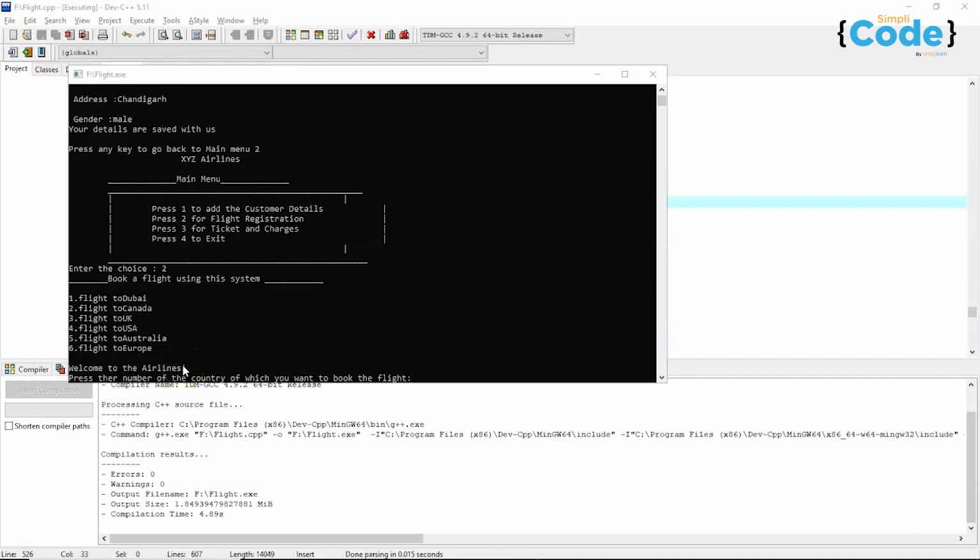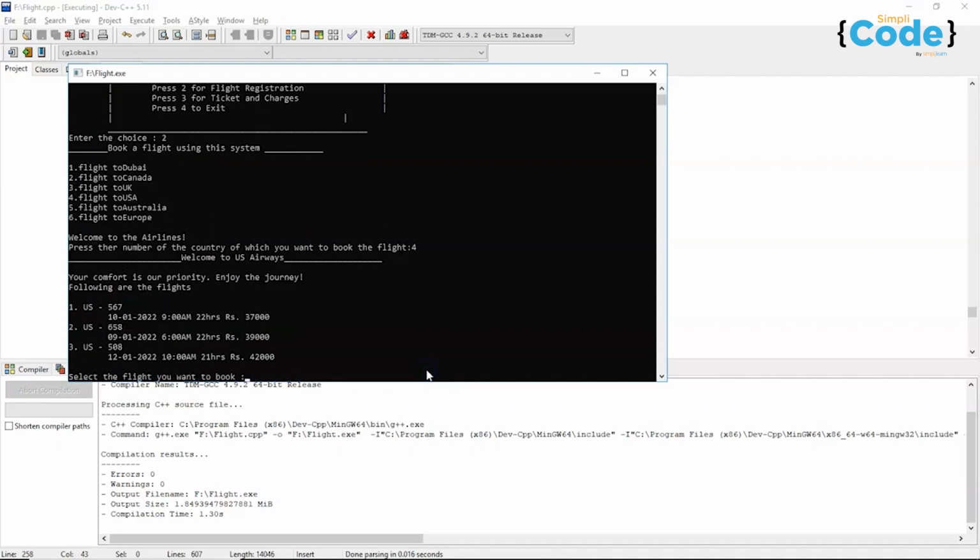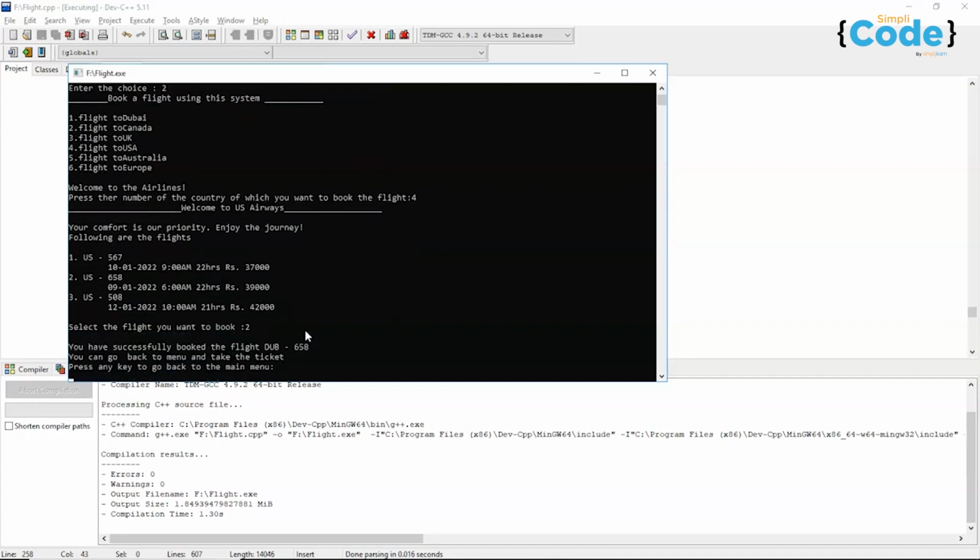They are asking us to press the number of the country to which you want to book the flight. Let's say I want to go to USA, so 4. So these are the flights: US 567, US 658, US 508, and these are the timings and these are the dates. Let's say I want to go to US 658, then I'll press 2. So there's a mistake by us, we forgot to change the name of this flight. We'll change this later, and now let's go back to the main menu.